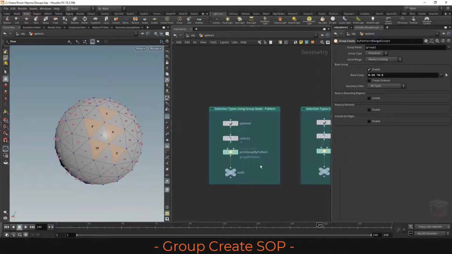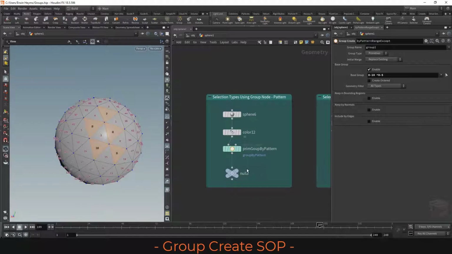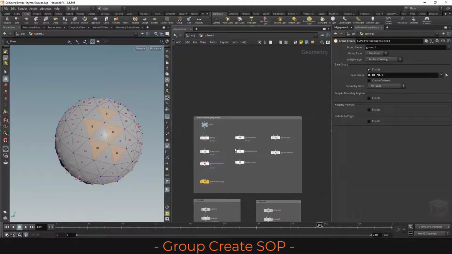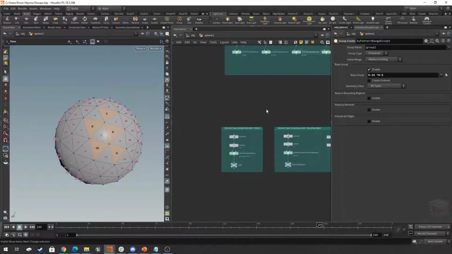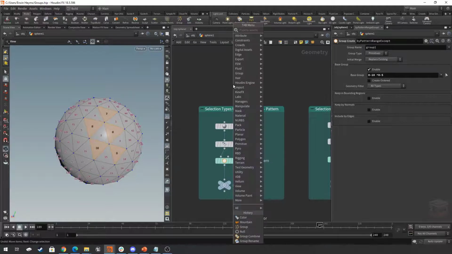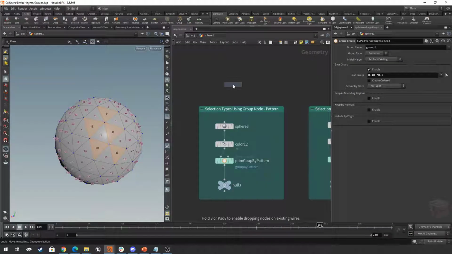Now next, let's have a closer look at the different types of groups that we can make. And like I showed you before, we have different types of group nodes available, different types of nodes that affect groups. The first one I want to look at is the simple Group SOP. So if we look for it, you can find it under Group.